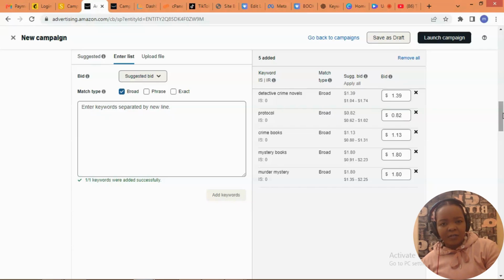Detective crime novel, novels, broad, protocol, broad, crime book, crime books, broad, mystery books, then mirror, mystery.